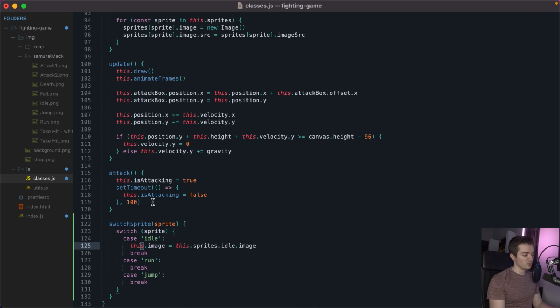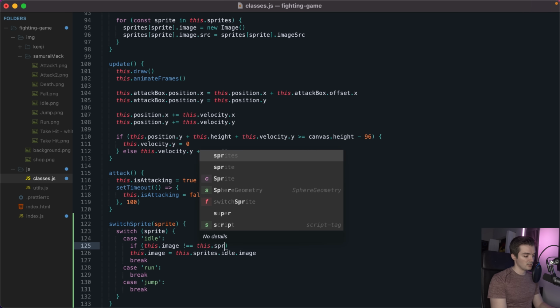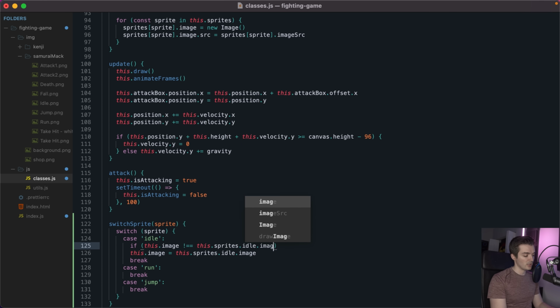But within classes.js, what we can do is, within a case of idle, we can add an if statement that says if this.image is not equal to this.sprites.idle.image, then we want to switch our image to idle. We're only going to do it once with this if statement. As soon as this is set, this will no longer be called, but we're still going to be running the case statement within our animation loop, but we're only switching over to that sprite sheet just once now.